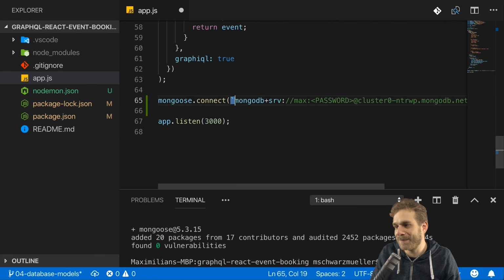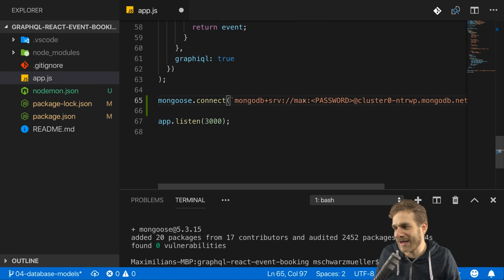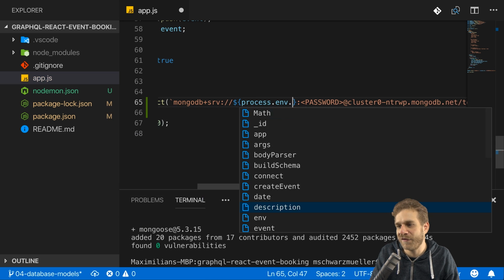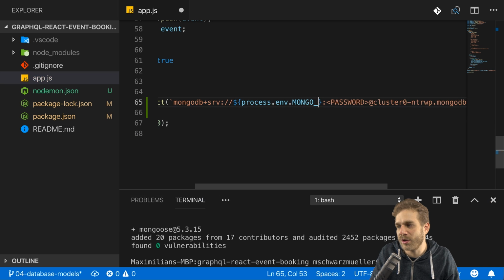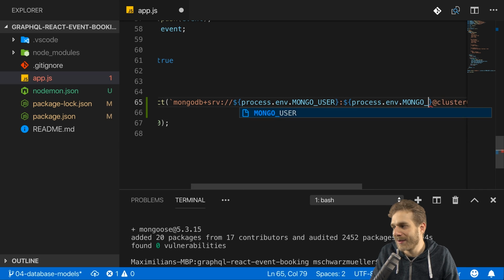And now we'll actually use backticks here to create a template literal, because this will allow me to now dynamically change my username and my password here. So for the username, I will use, and now we can access this environment variable as we always do it in Node.js with process.env dot, and then here I have MONGO_USER. So this first environment variable we added a second ago. And I'll also replace the password here, of course, with process.env.MONGO_PASSWORD.